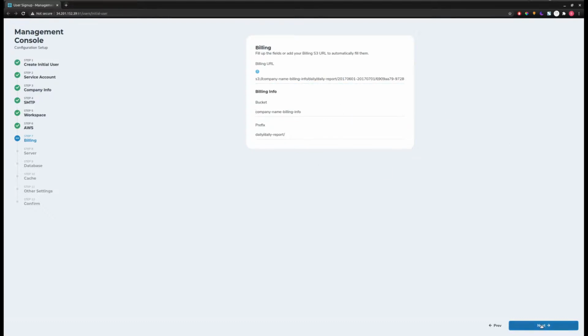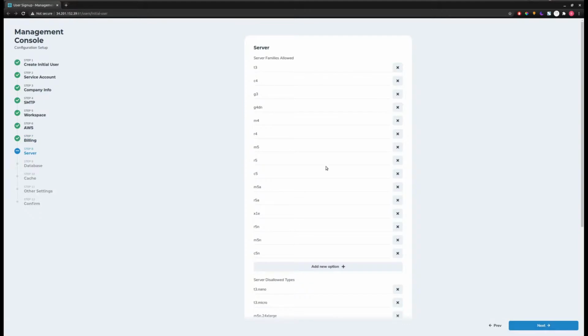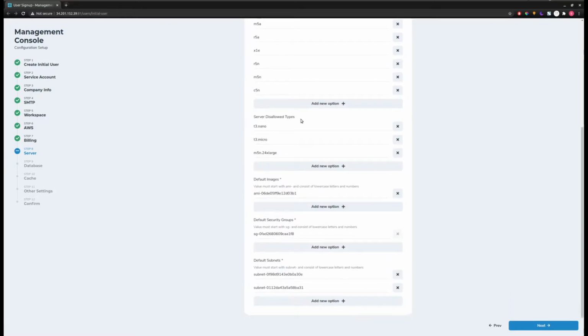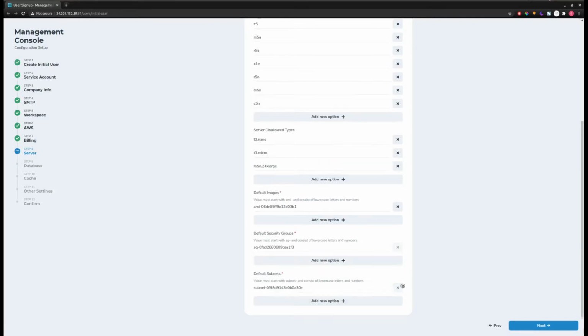We'll go to next after that, and then go to the server. So these are the server families allowed. If you want to add any options or remove options, you could do that easily. Same thing with the server disallowed types. So if you don't want a server being used, you can get rid of that type. Then you have your default images, your default security groups, and your default subnets. And again, you can add or remove those very easily.